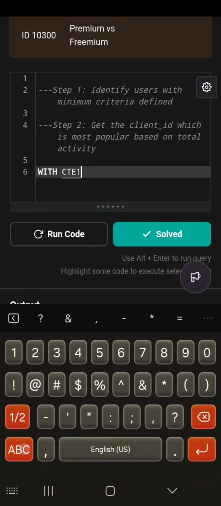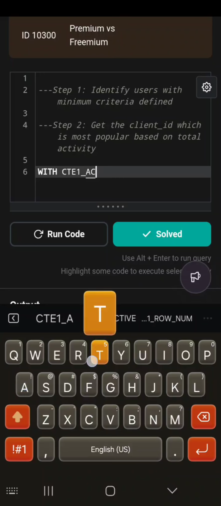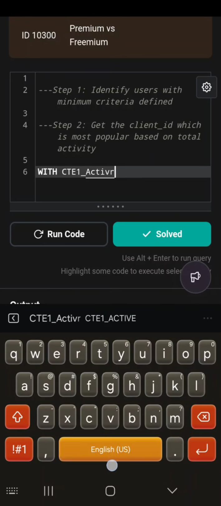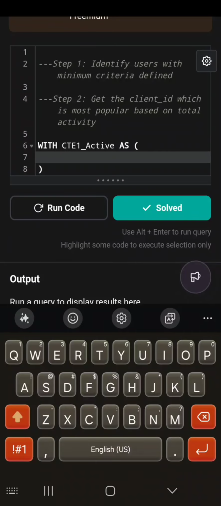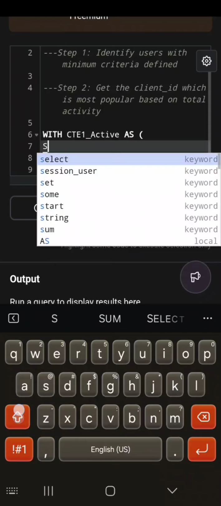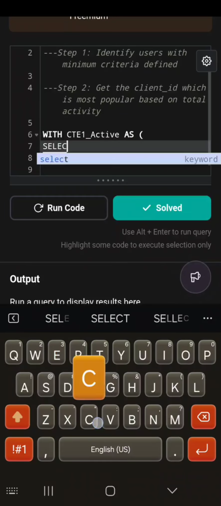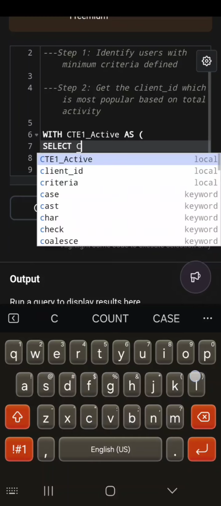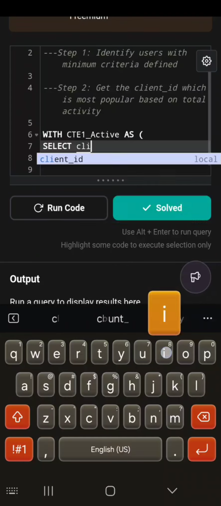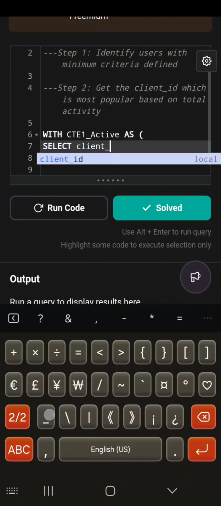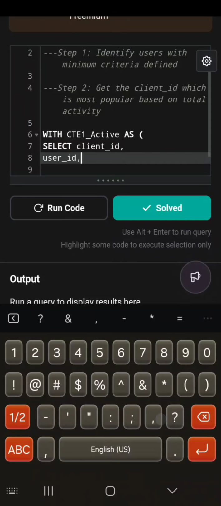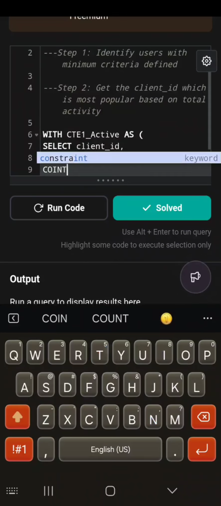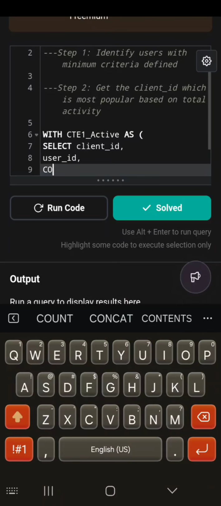So let's define the CTE1 as active customer base, active users based on the criteria which is described here in the question. So I'm going to get two levels of information. We do need the client ID eventually. That's the expected output. So I'm going to get the client ID and also get user ID because we want the user activity to be applied in the first criteria.